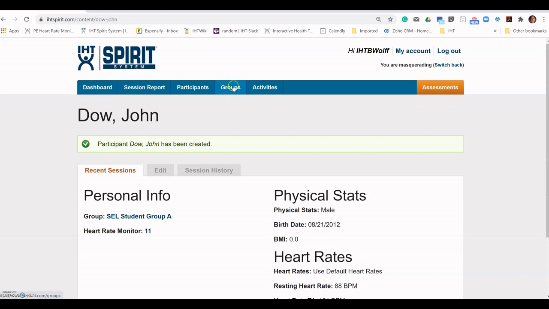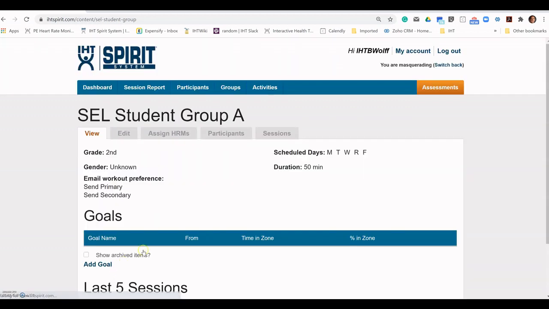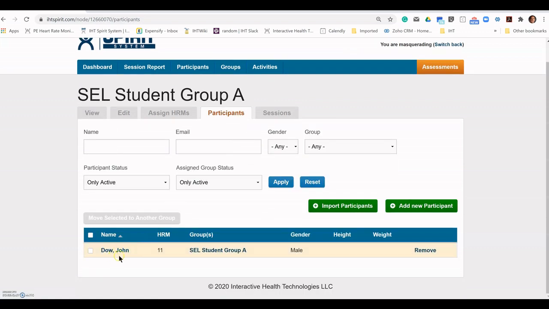So if I go into groups again, and click on the SEL student group A, and go into the participants tab and scroll, I can see I have Johnny in here as one of my students. So now I've just added him, and now I could add a new one and add my students that way, manually. This might be easier, especially if you're dealing with just a few students versus a whole class full of students. This might be a good way to do that.